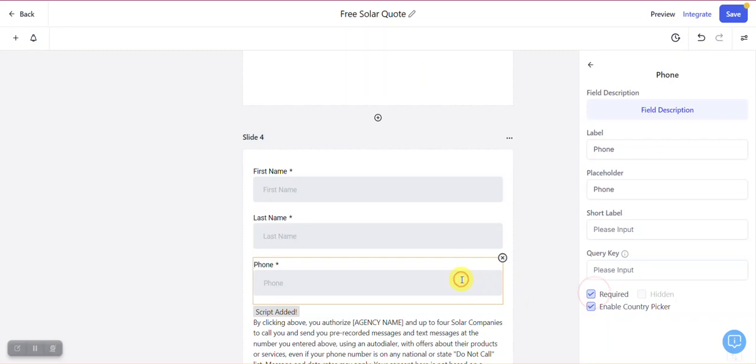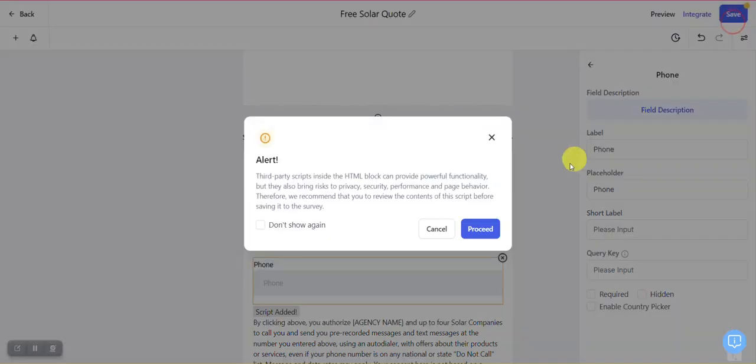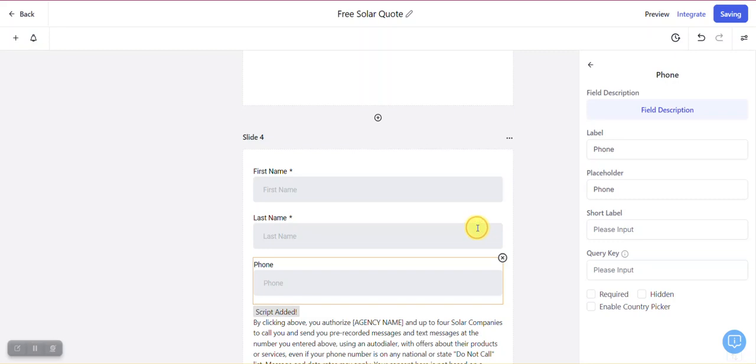Now, phone number, I'm not going to require that. We're going to actually unclick that, and it can do the country picker once, but you know what? We're going to only have US people, so we can undo this because it's only going to be the US. And we're going to click save. So phone number will not be required. However, we want to add an email address, right? So let's add an email address right under last name.